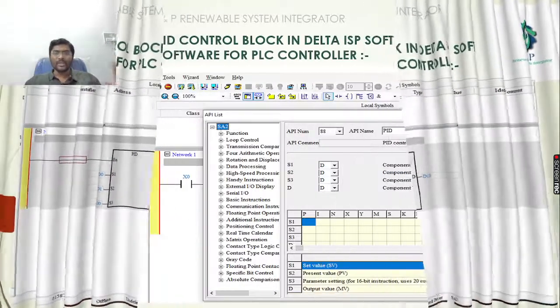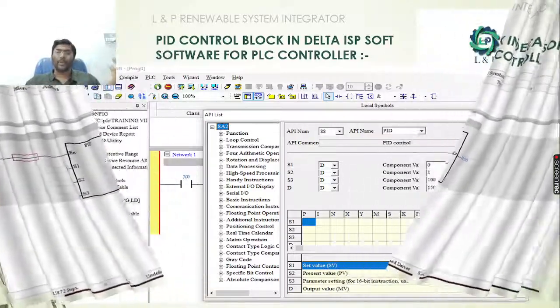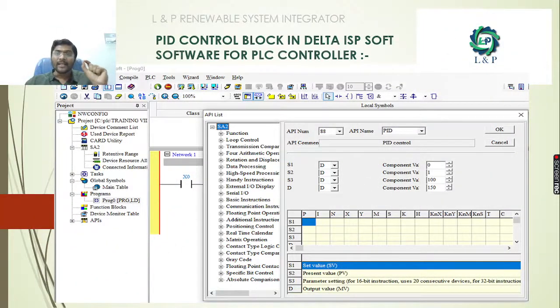So what is S1? S1 here refers to the set point value. And what is S2 inside this PID? That is the present value. And what is S3? S3 is nothing but the parameter setting that you're going to make, and D will be your output value. So as we told earlier, in the Delta ISP software, you're going to assign the PID. For that PID, you have S1, S2, S3 and D. S1 will be the set point, S2 will be the present value, and S3 will be the parameter settings. For 16 bits, it uses 20 consecutive devices. For 32 bits, it will increase, maybe to 40.